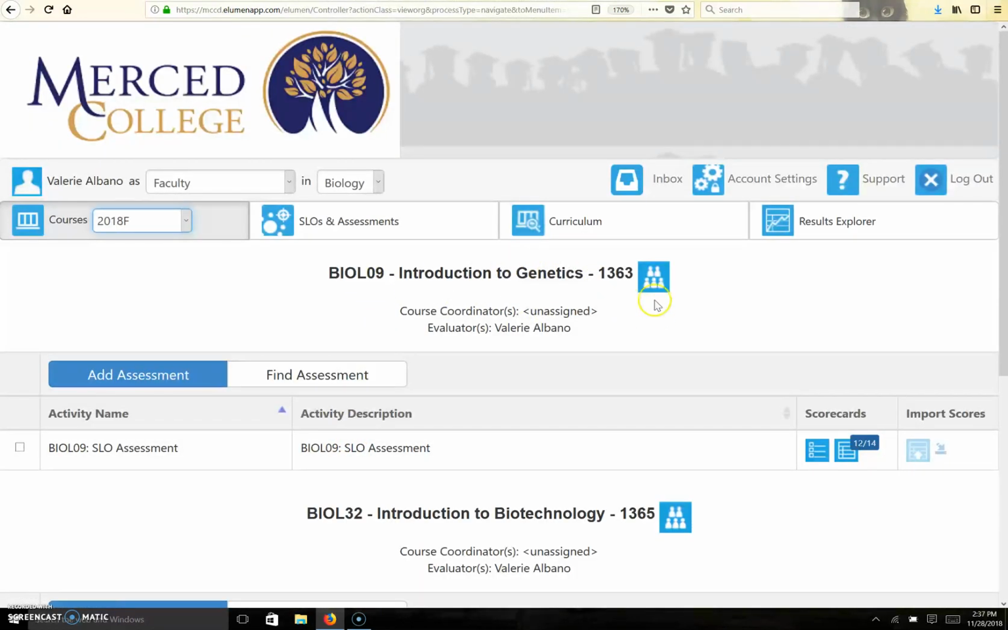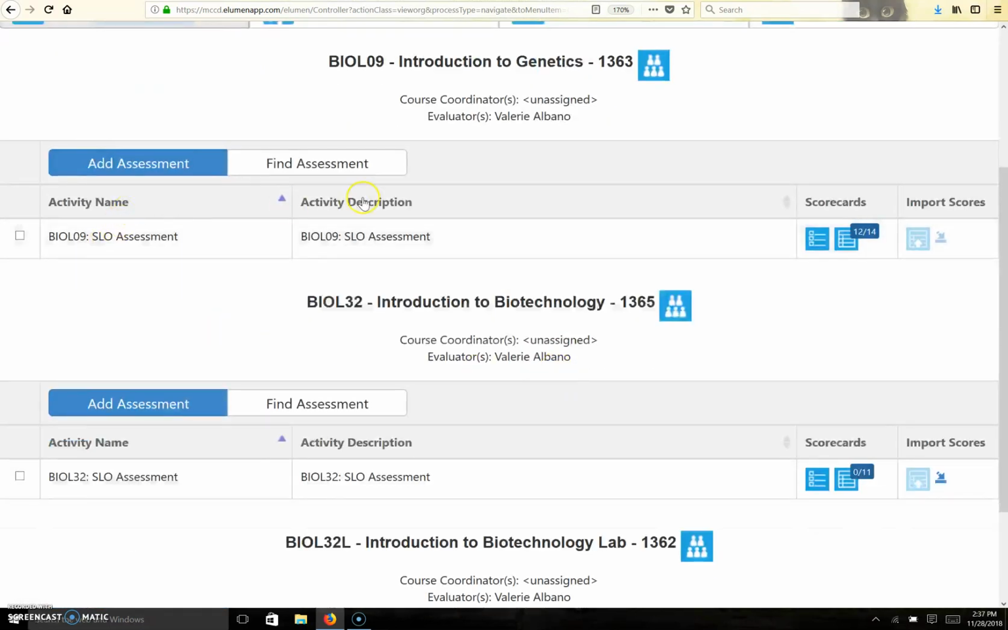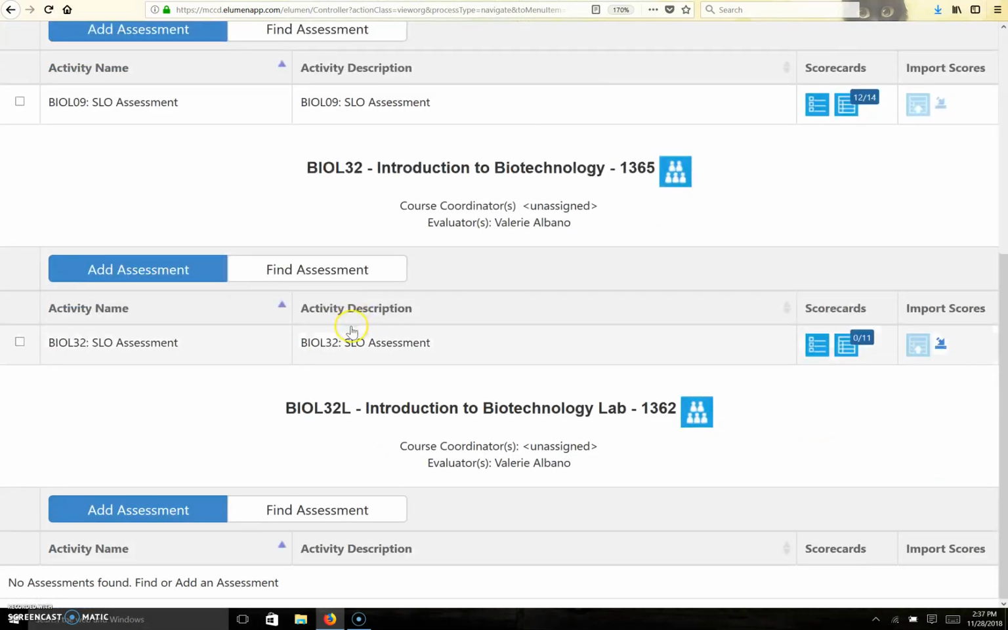Within this page, you'll also find student rosters. You can push this button to identify the class roster. You can copy and paste out of this roster into an Excel spreadsheet so that you have a hard copy of your roster. So down here in the Bio 9 section, you'll see that we have activity names and descriptions. Activity 9 SLO assessment is the name and the description for this particular activity. And you'll see that I have this for both Bio 9 and Bio 32.